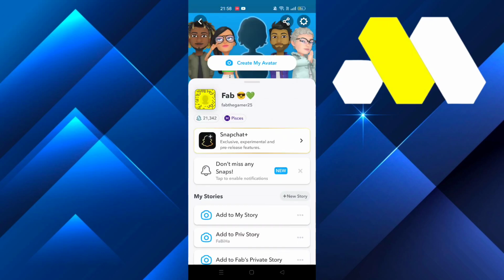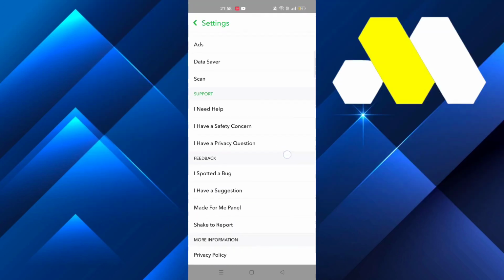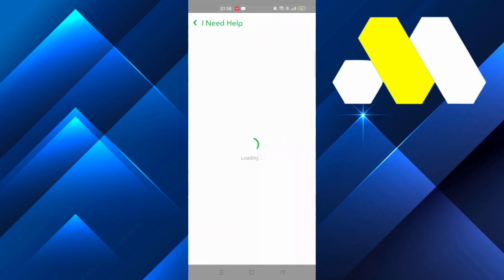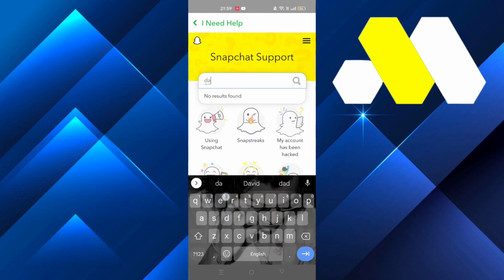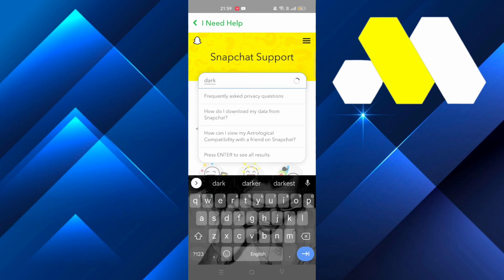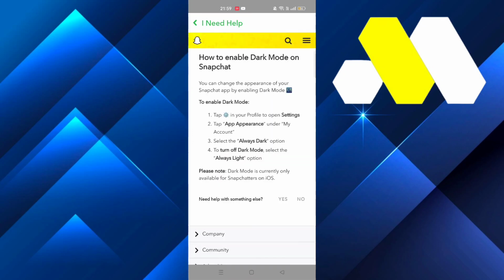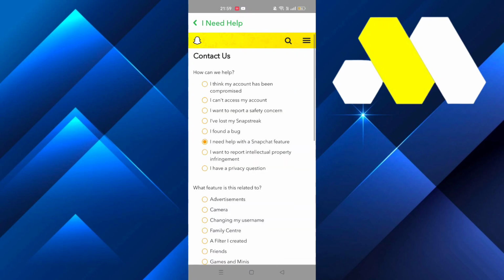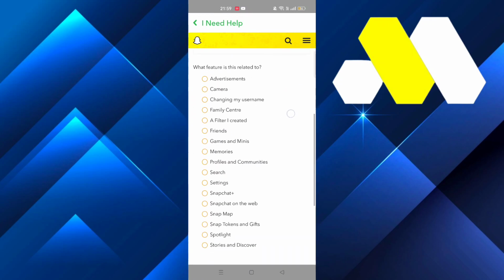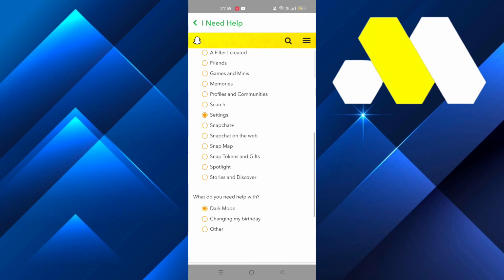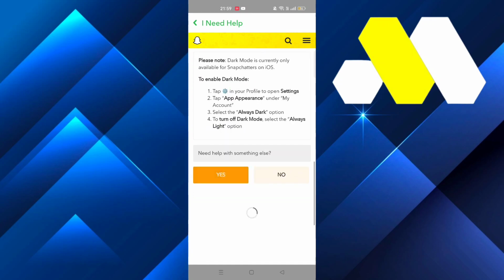But if it still doesn't work, then go to your settings and scroll down until you see I need help and then search for dark mode. Click on this one and then click on yes. I need help with the Snapchat feature, then settings, and then dark mode, and then click on yes again.